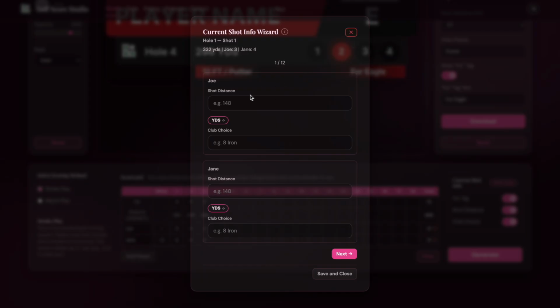So if you've entered all of your stuff and then you exit out, sorry, you're going to have to enter it again, because this is the clear and close, whereas the save and close is down here. So make sure you don't fall for that trap. The next thing you'll see is hole 1, shot 1. And then it gives a little context in the line below. Hole 1's 322 yards. Joe had 3 shots, Jane had 4 shots.